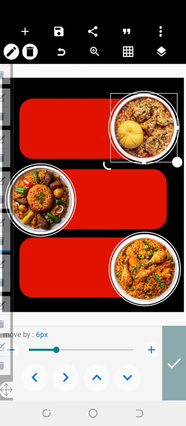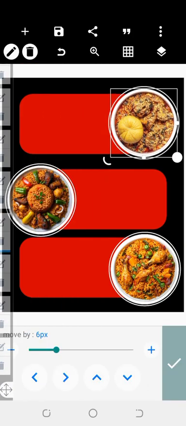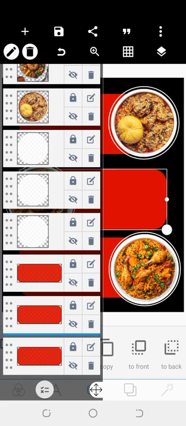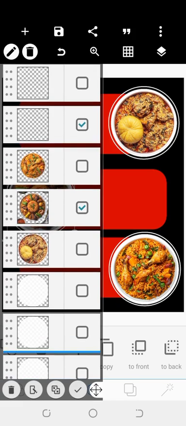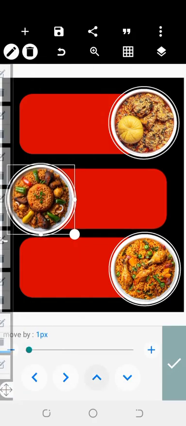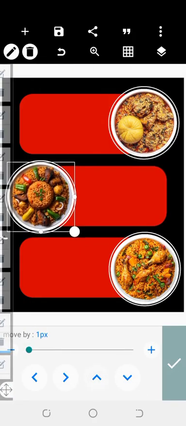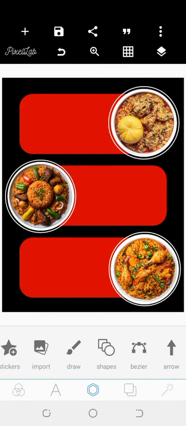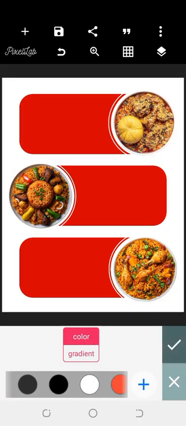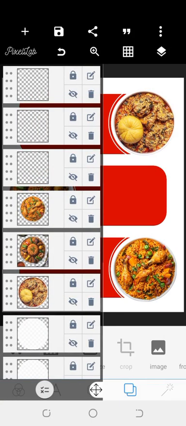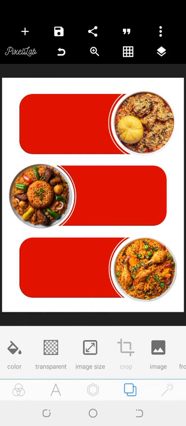Let me move this to the top a little bit. Then the second one. So then I'll change the background color back to white. Okay, then from there let's continue by inputting the brand name and also what the brand offers as well as their contact details.